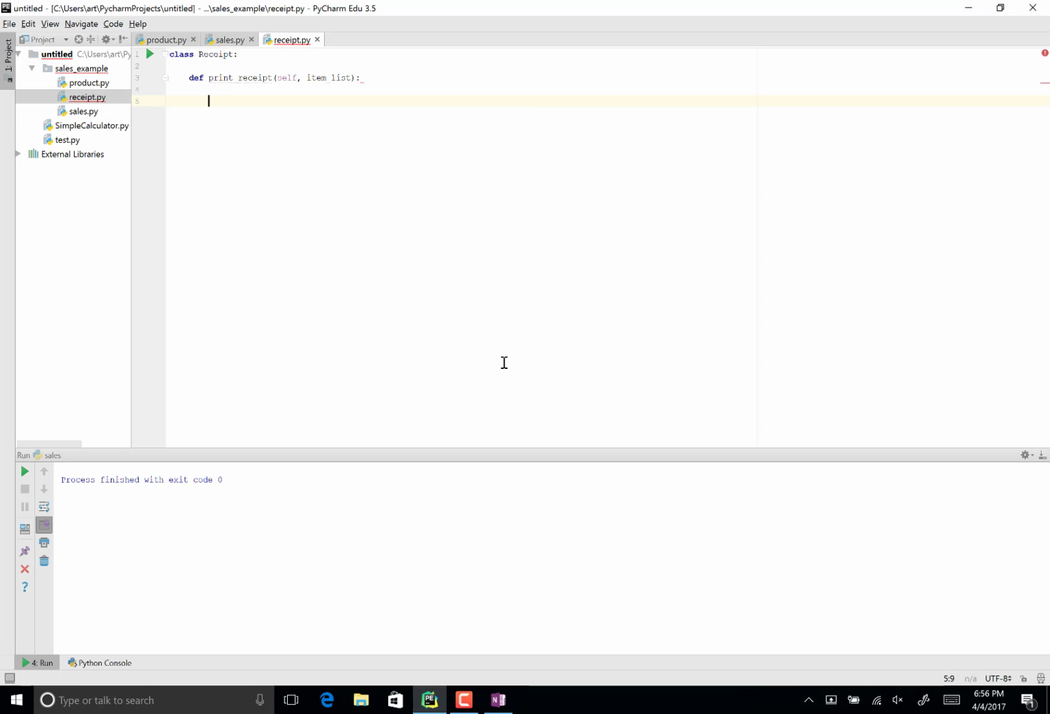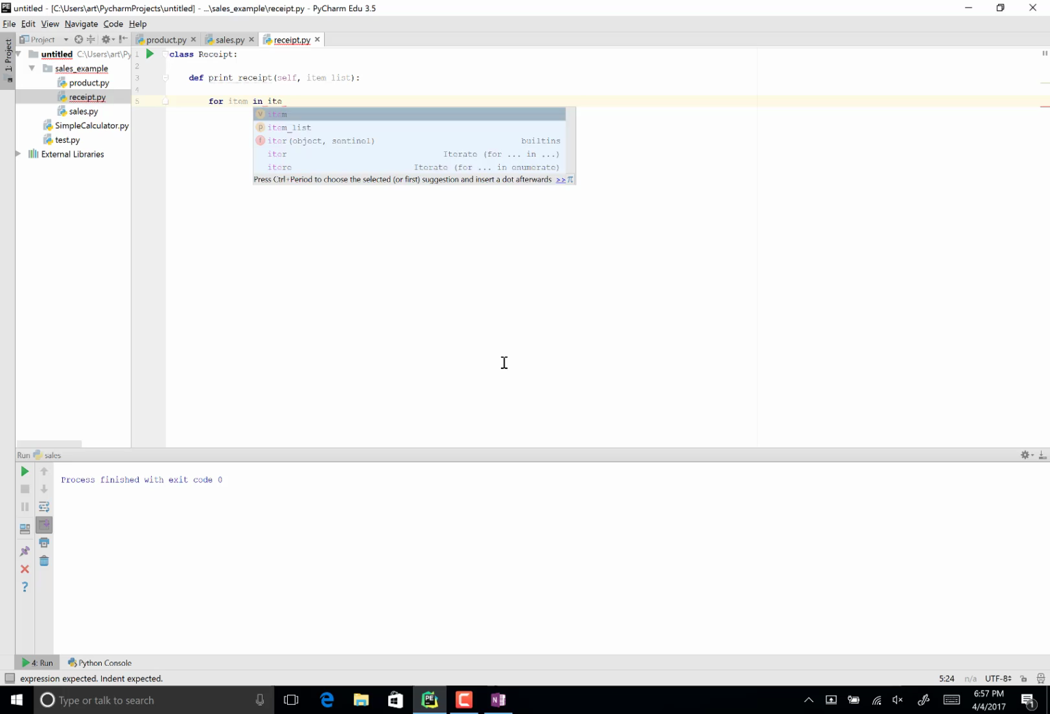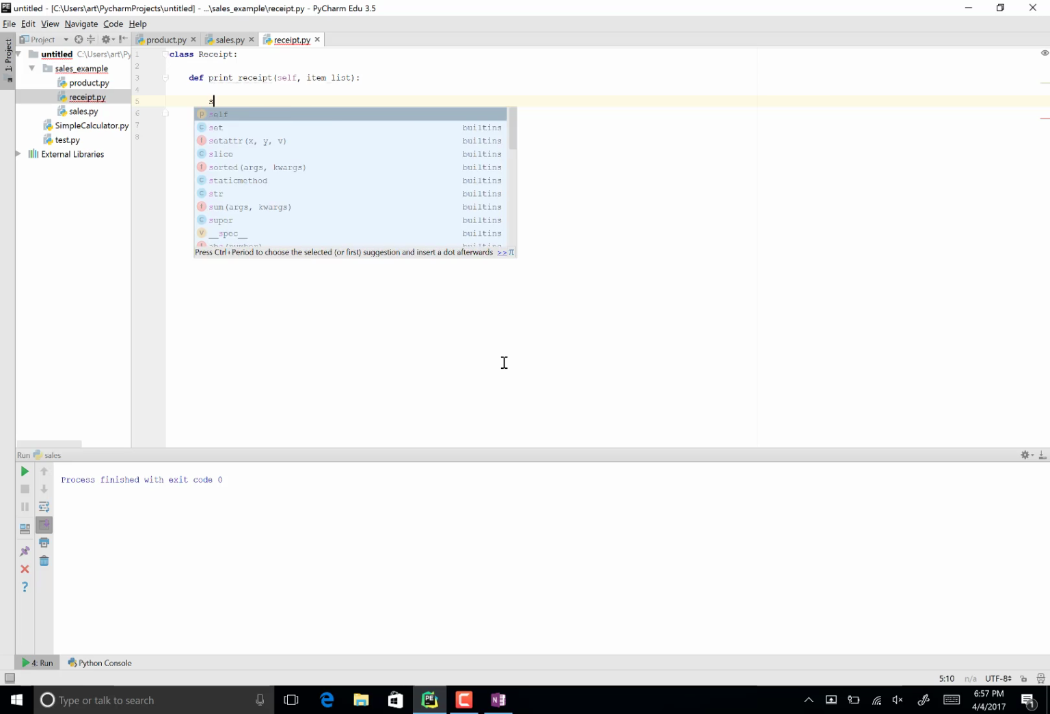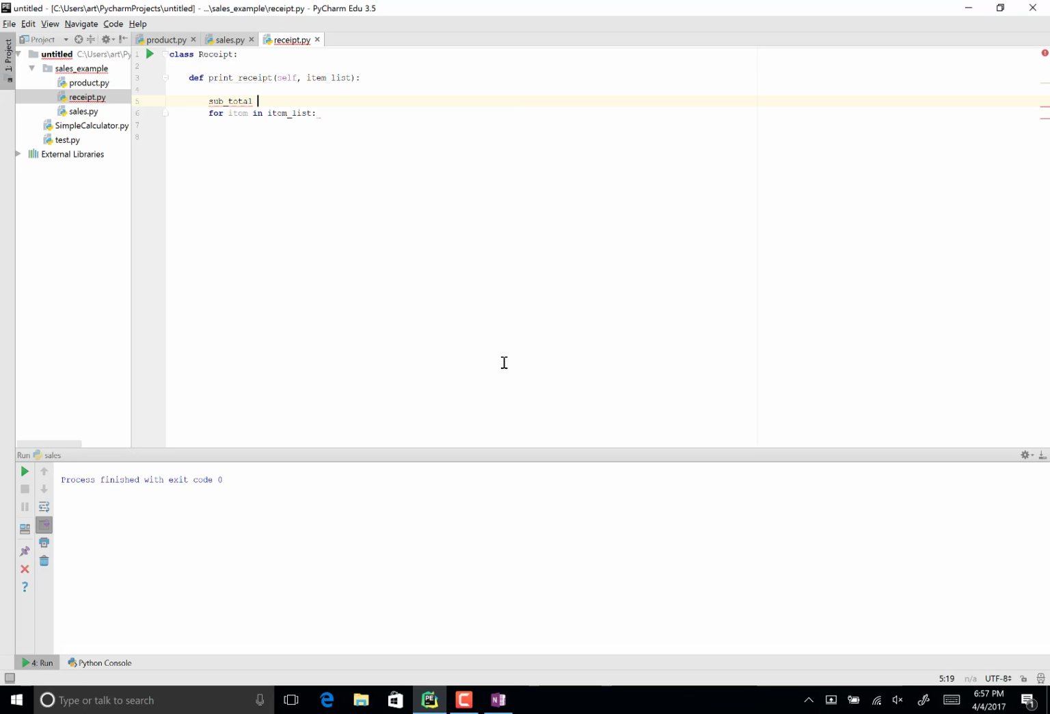And then we print the receipt for item and item list. We need a subtotal. We need a tax rate. Subtotal equals item dot price plus equals.